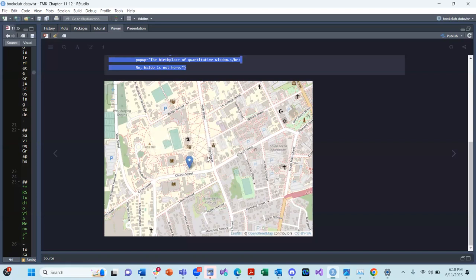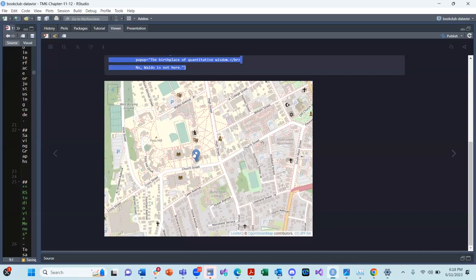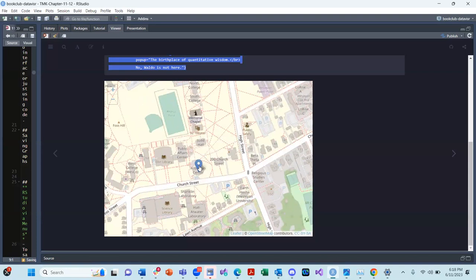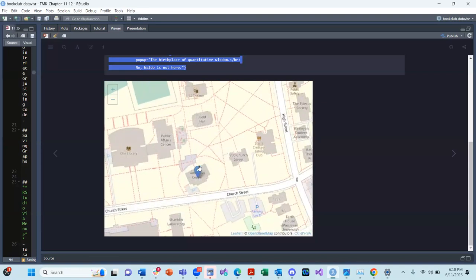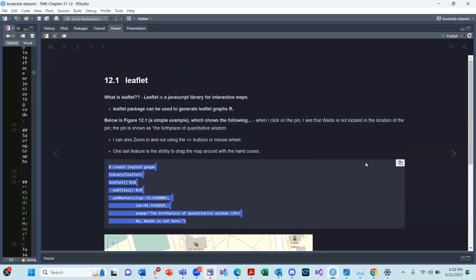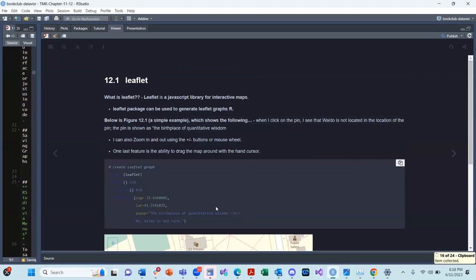Do you have any questions about this? Not right now, but it was very cool. Can I see the code again? Yes. Yeah, so with the leaflet package. Yeah, so this is cool.